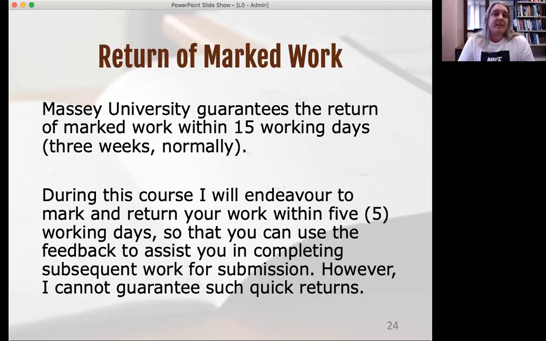Massey University does guarantee work will be marked and returned within 15 working days, which is around about 3 weeks normally, but obviously it can vary over the summer period with holidays and things. For this course, I prefer to get marked work back to you as soon as I can. I endeavour to do so within 5 working days, so within a week of your submission.